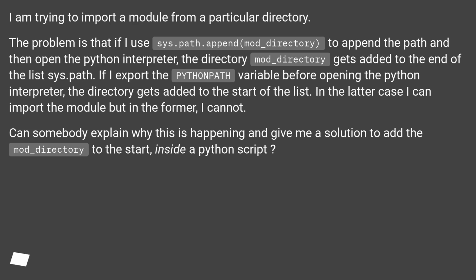Can somebody explain why this is happening and give me a solution to add the mod_directory to the start, inside a Python script?